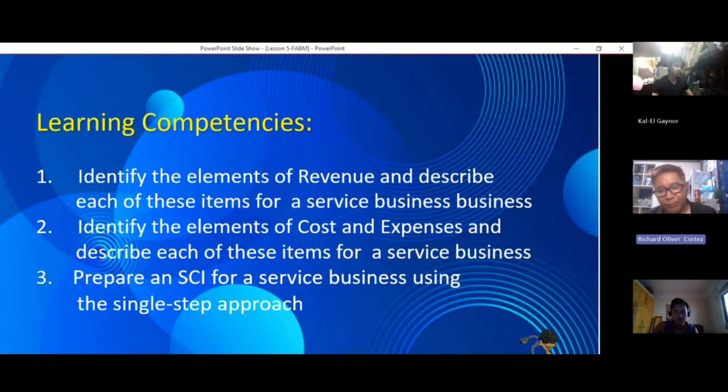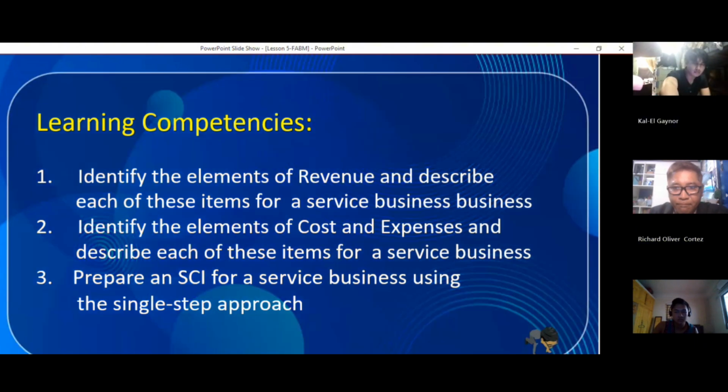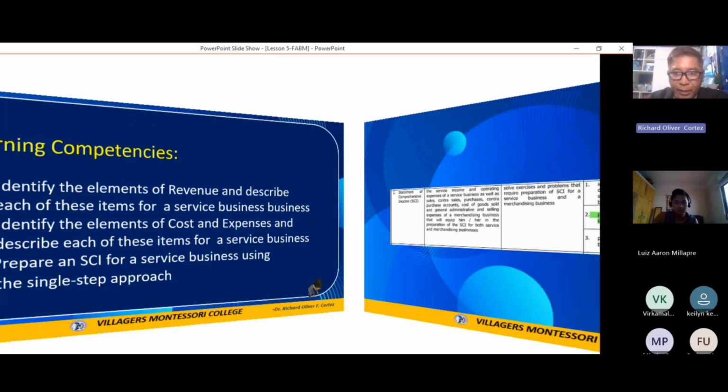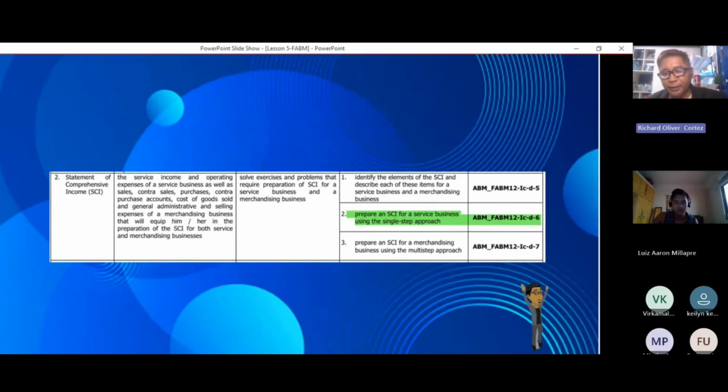using the single-step approach. So once again, pag sinabi natin single-step approach, that is simple format that is being used by a service-type company or service-type business. Yung kahapon, di ba? With the syllabus, we are now in number 2.